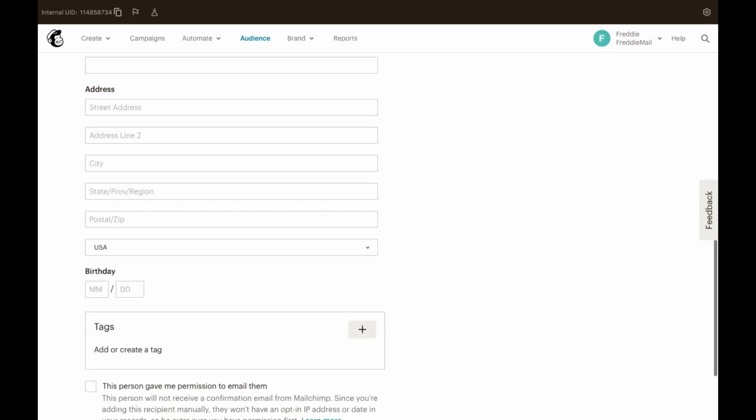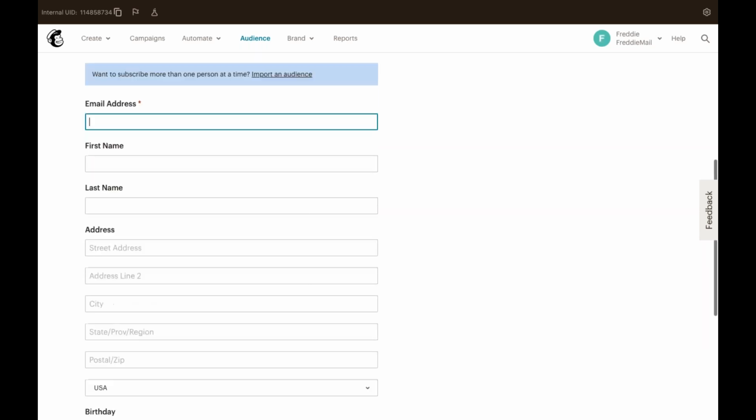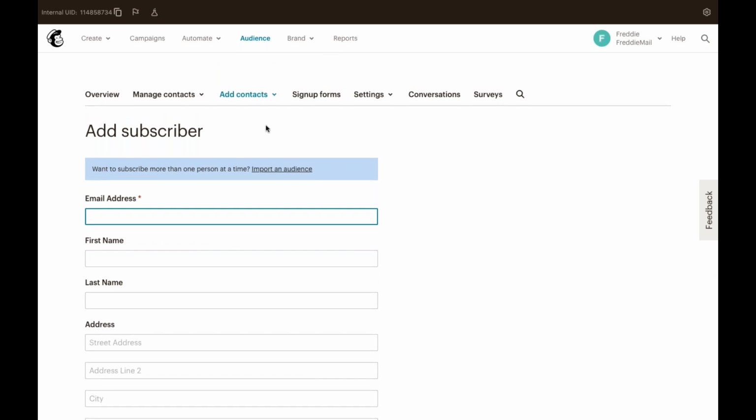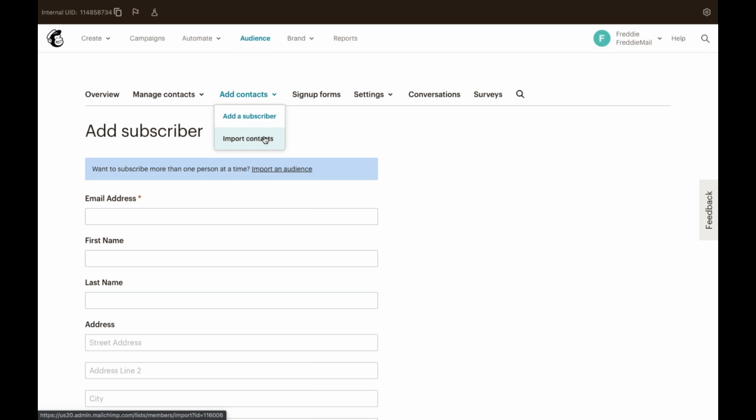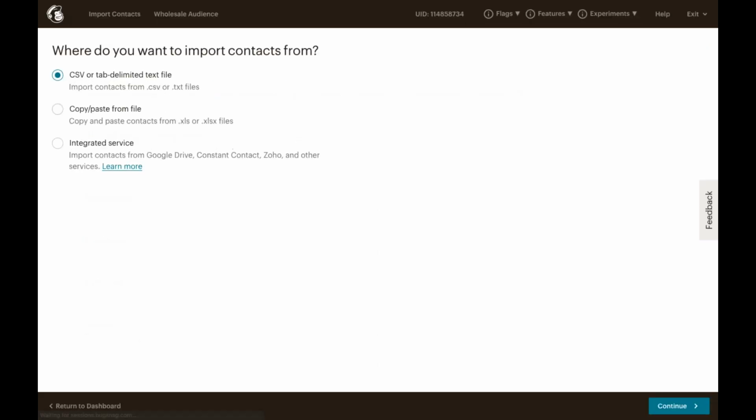Now, next, to add multiple subscribers at once, we'll want to scroll back up, and from that same Add Contacts drop-down menu, this time we'll select Import Contacts. Here, you can upload a CSV of contacts, copy and paste from an outside file, or import contacts from one of our integrated service partners.